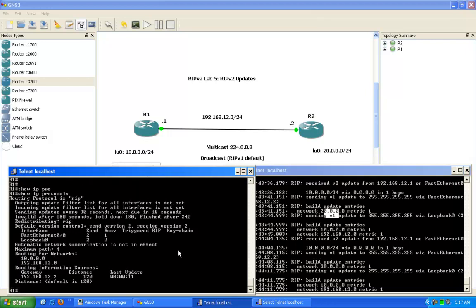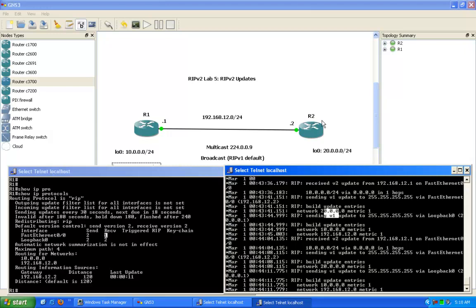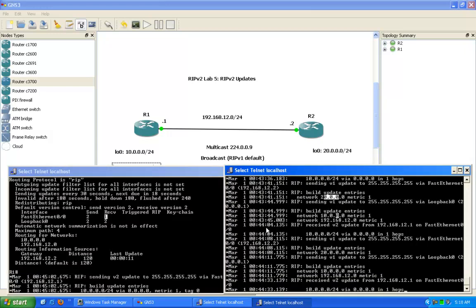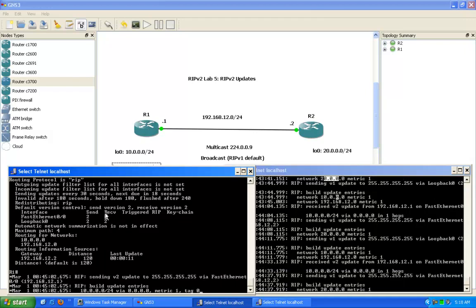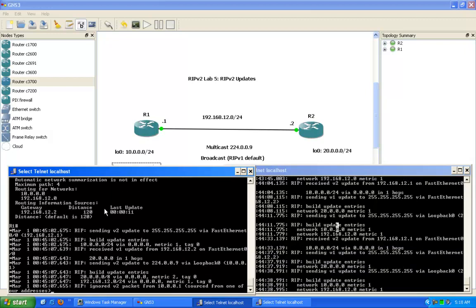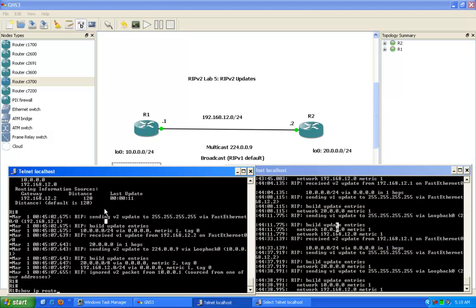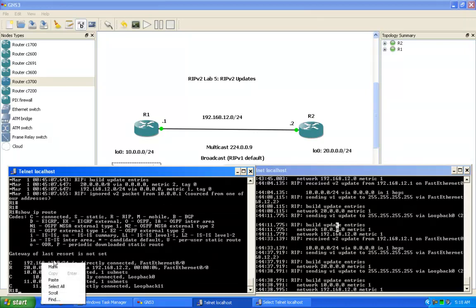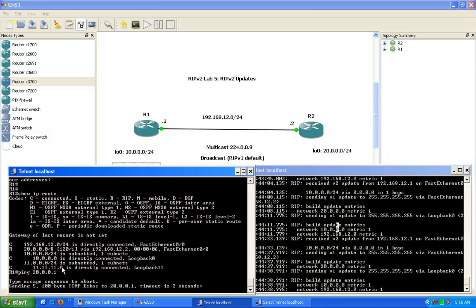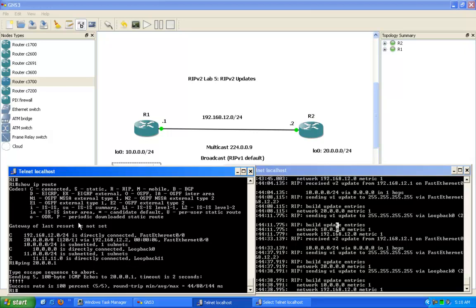If I do a show IP protocol, you can see now that we're sending version 2, but we're receiving version 1. And again, router 2 is running legacy RIP, which is RIP version 1, so it's sending this out as RIP version 1, and router 1 is now able to receive version 1 updates. And as we can see in our routing table on router 1, we see the RIP route now from router 2. Let's go ahead and try to ping it, and we're good to go.